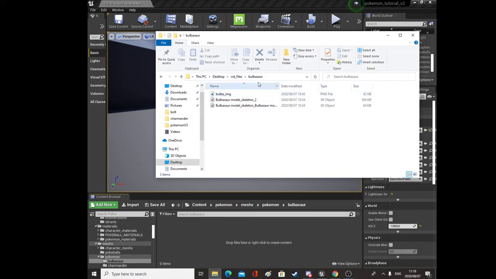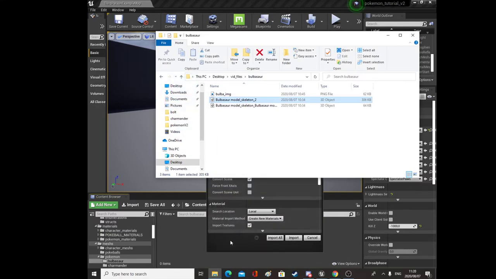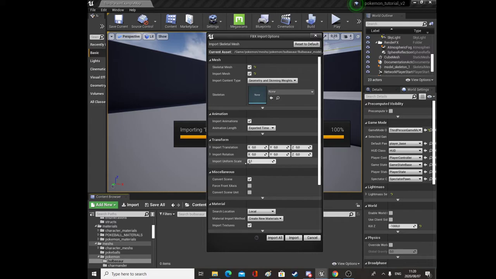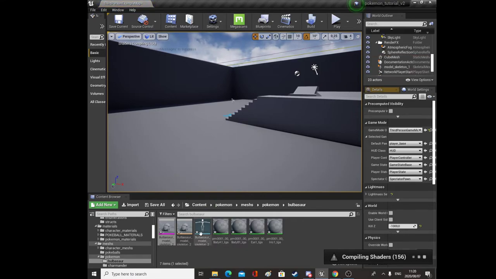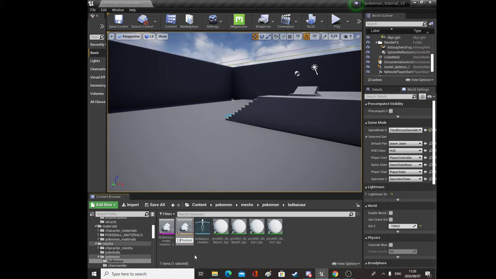Alright, then we're going to open up the Bulbasaur folder. We're going to go in here into our vid files folder, Bulbasaur, and then we're going to bring in this Bulbasaur model skeleton 2, and we're going to import it with a uniform scale of 0.1 and import. Let's just see that's okay. Yes, that's the right size. Okay, then right off the bat we're going to rename this. So we're just going to make this Bulbasaur skeleton, Bulbasaur physics asset, Bulbasaur, there we go, and this last one we're just going to name Bulbasaur.